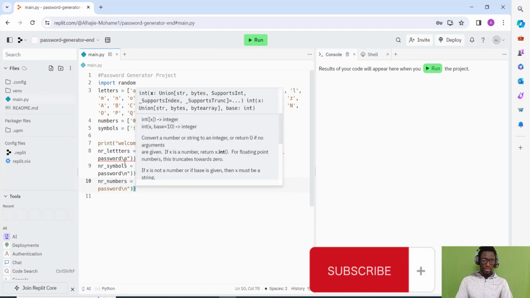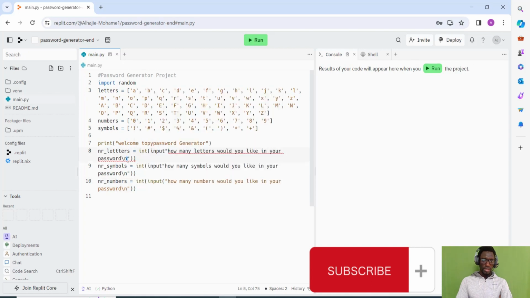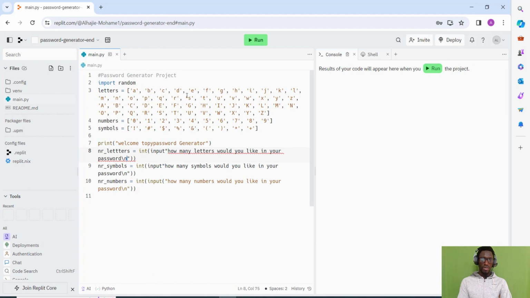Okay, so let's see. First, we haven't yet talked about the levels. For this one, after importing this random module, you give these letters, numbers, and symbols. Now you can say print welcome to Py password generator. This Py means Python. Then the computer will ask the user the number of letters you need to input.